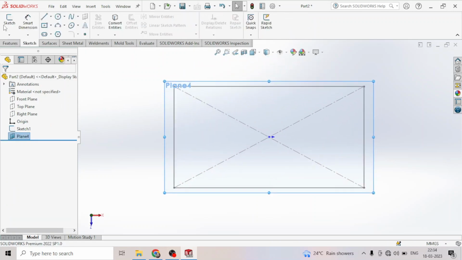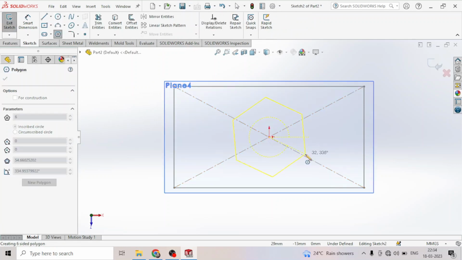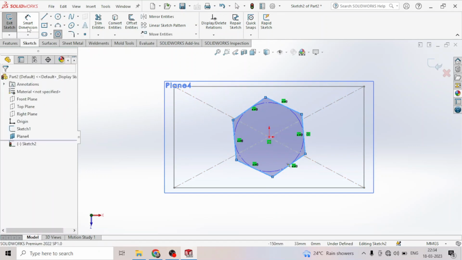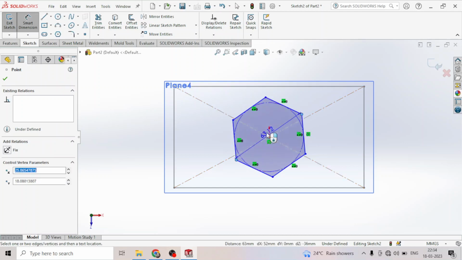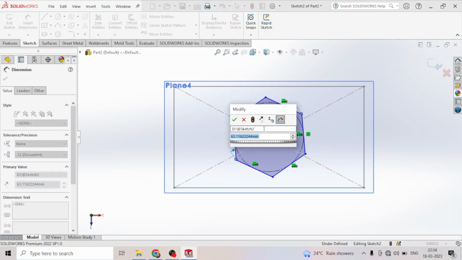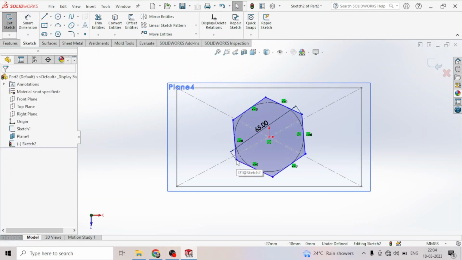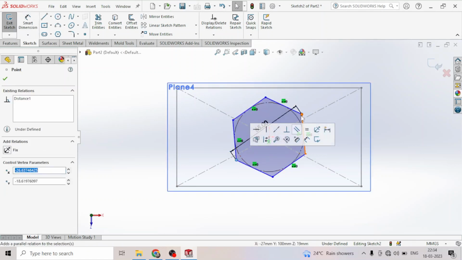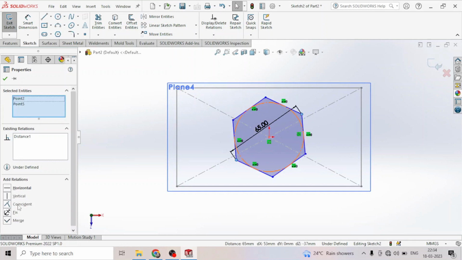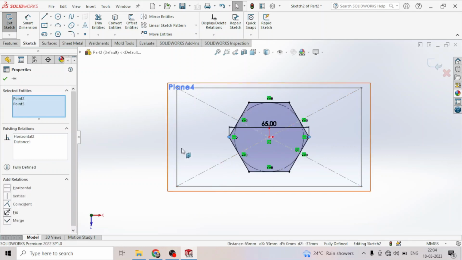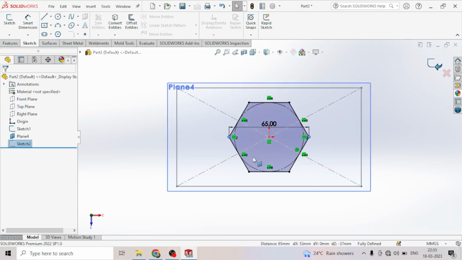Now again go to a sketch. We will create a polygon here. Then we'll define the polygon with the help of a smart dimension, 65 units, and then select these 2 points and give it a relation of horizontal. So the polygon is fully defined now, and now we will exit the sketch.